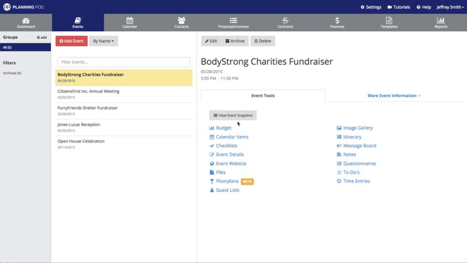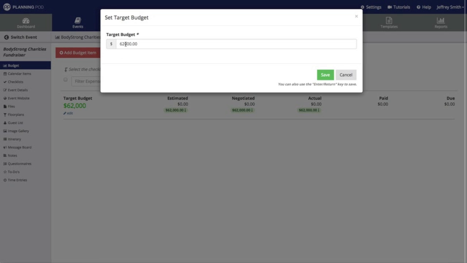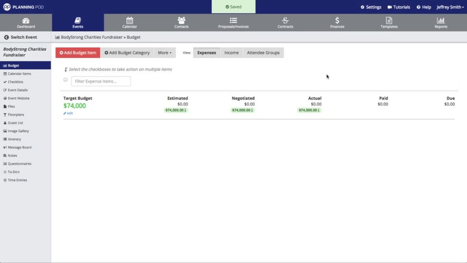And if you go down to the budget link right here, this link will take you to the budget tool inside of the event. So I'm going to click on that now. And here is that target budget we entered. You can always edit this by clicking on the edit button and editing your target budget.